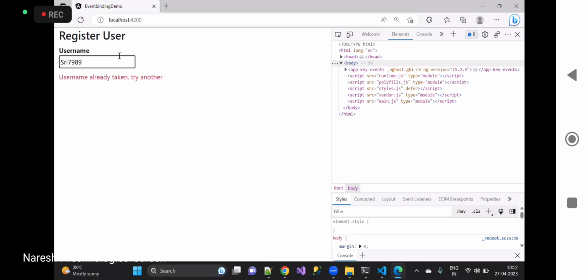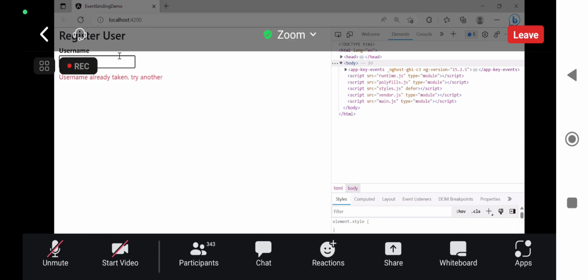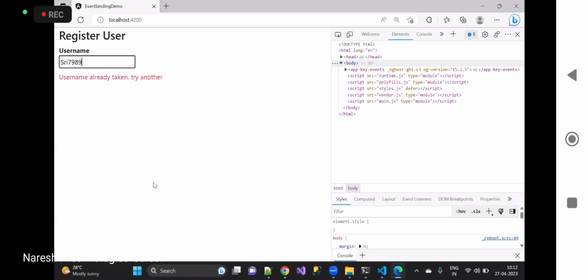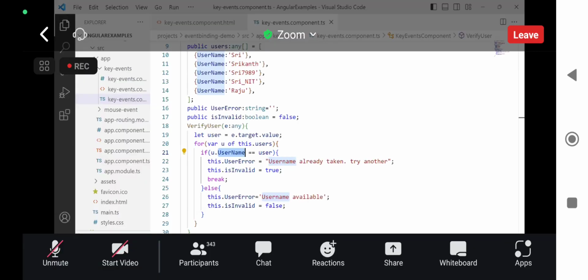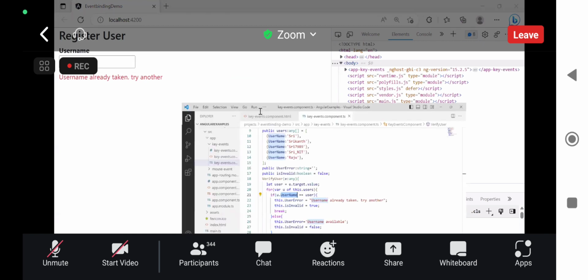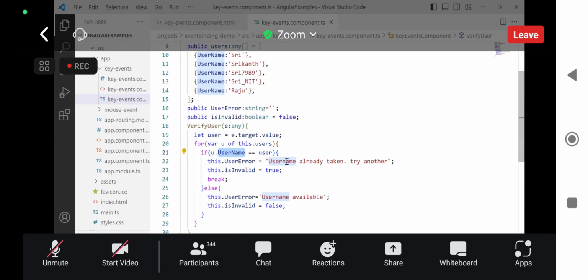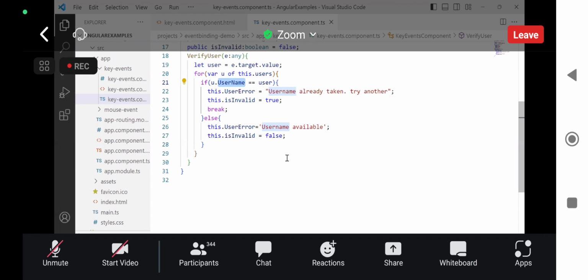Username already taken. Try with another. Clear? Clear this one. Tell me. Okay, this is how it is going.